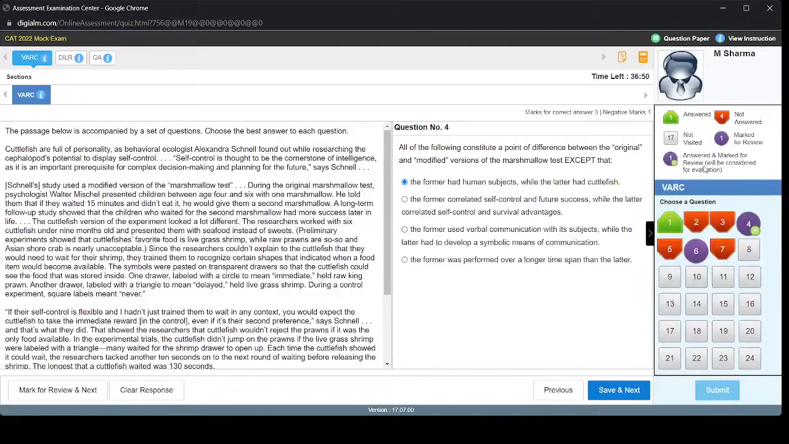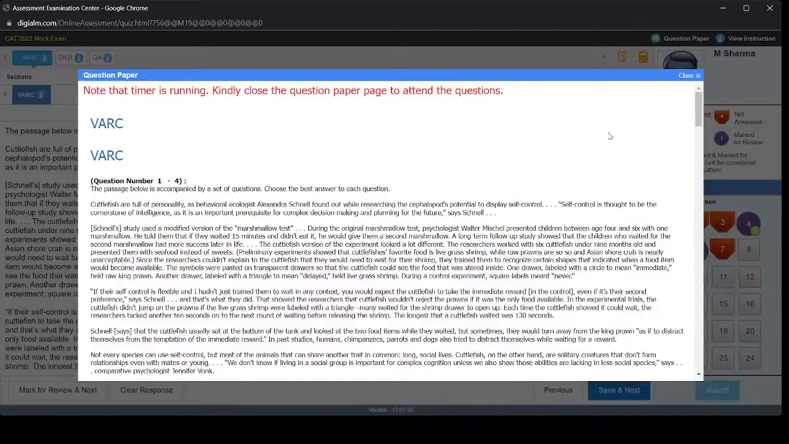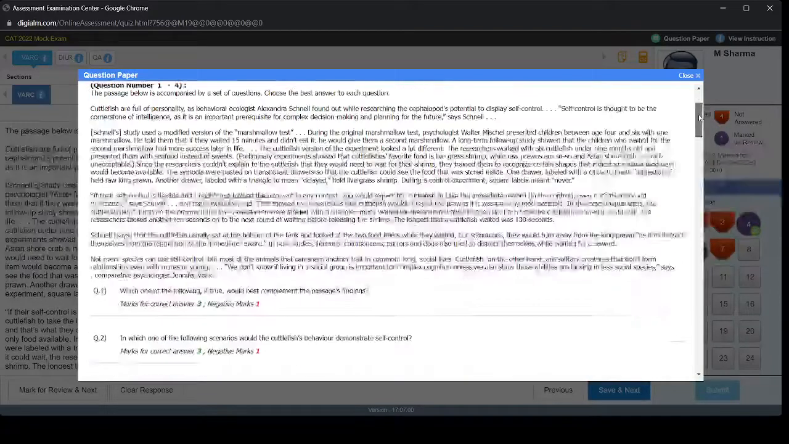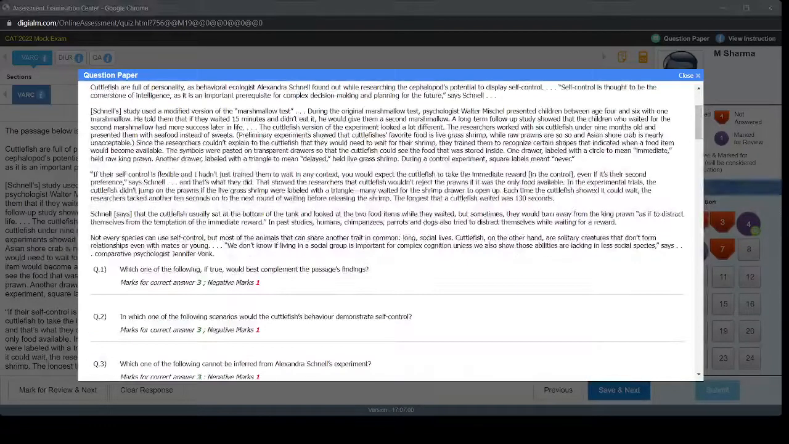So this is how you mark different answers, and these are the different symbols. What do they mean? Now, very important thing, it will help you in all the sections. Before attempting the section, click on this button called question paper. Now this is the most powerful tool in the interface, which many students do not know. Now, how does it help?